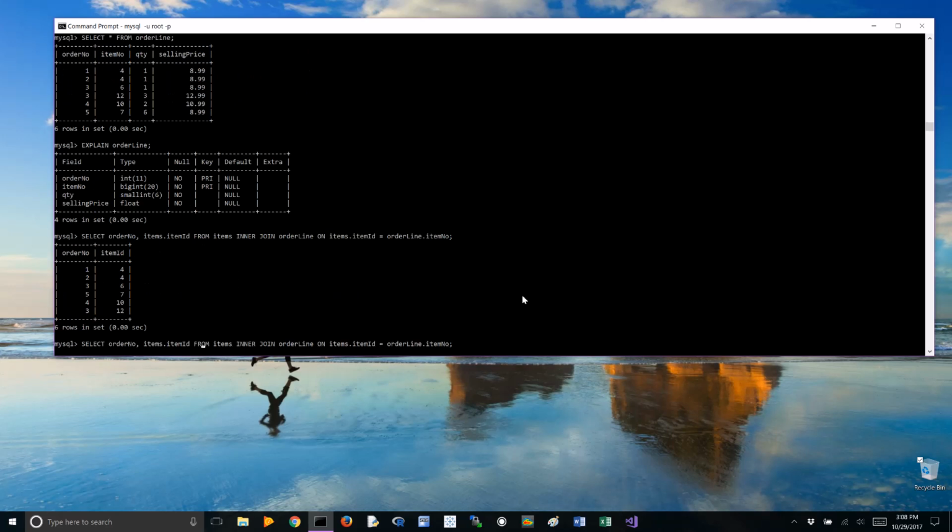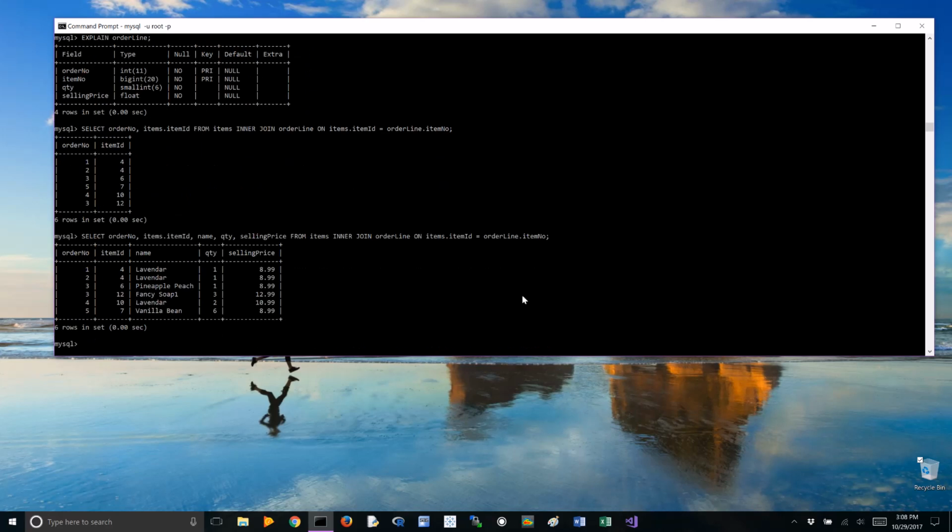I like to add in all the other information last, just because all this extra stuff kind of blinds me while I'm messing with my queries. So now we have our functional inner join for items and order line. Now let's join all of these tables.